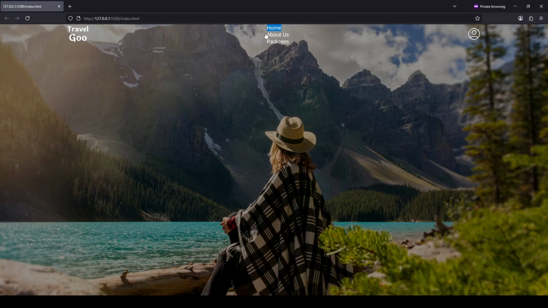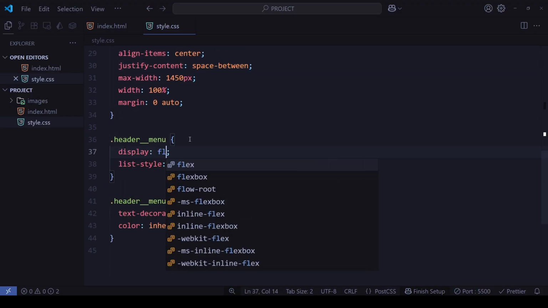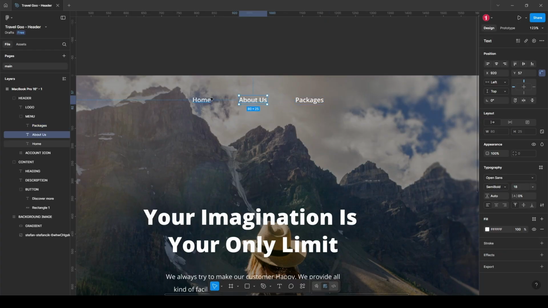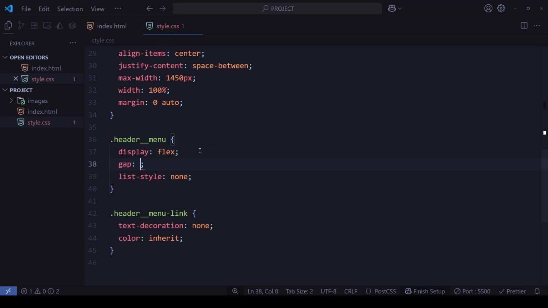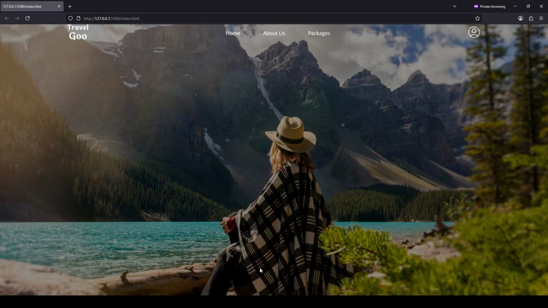Now I need to position these elements horizontally. So I'm going to do the same thing. And as you can see here, we have some spacing between our elements. So I'm going to give 80 pixels gap, like here. Okay, and here we have our menu.